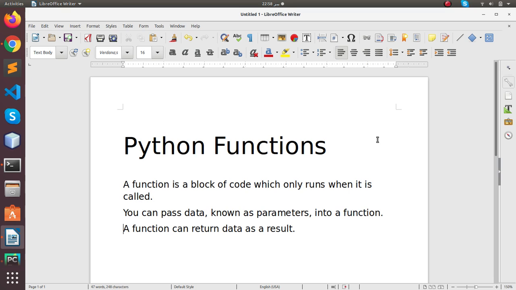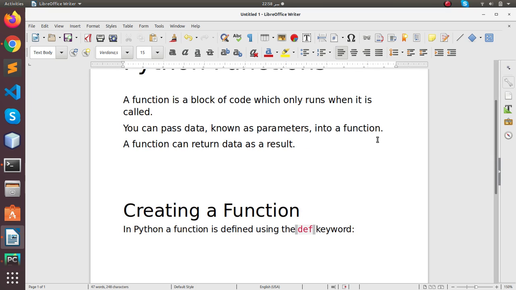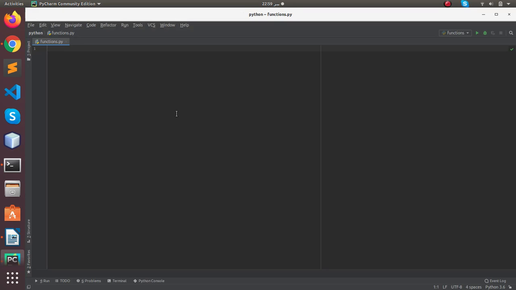Now let's look at how to create a function in Python. In Python, a function is defined using the def keyword. Let's start by looking at a simple example of defining a function. def my_function colon, print hello from a function.